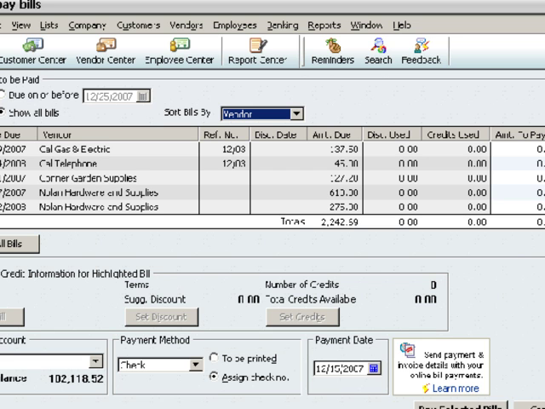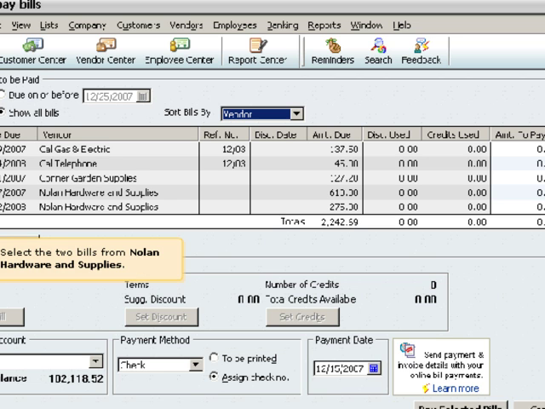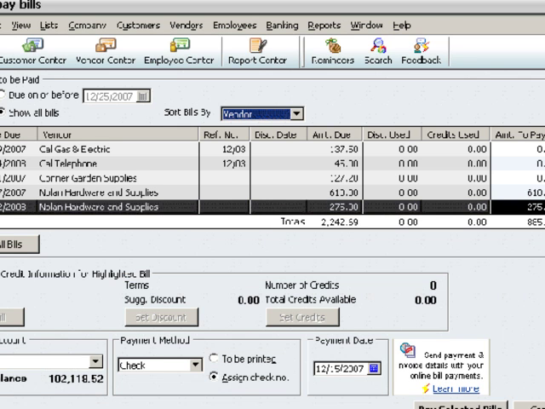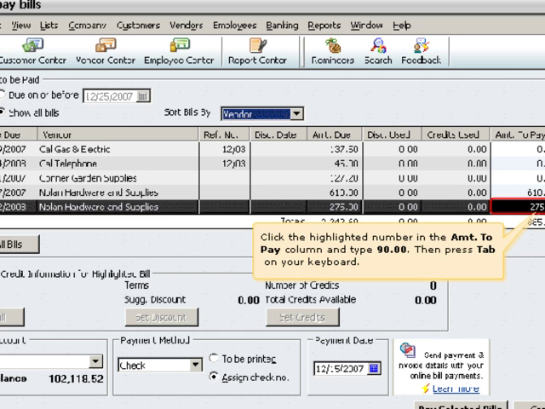Select the bills by clicking in the checkbox to the left of the bill. The checkmark shows that you have selected the bill. If you don't want to pay the full amount, simply enter the amount you'd like to pay toward the bill and QuickBooks will change the total to match your payment. Click the highlighted number in the Amount to Pay column and type 90. Then press Tab on your keyboard.